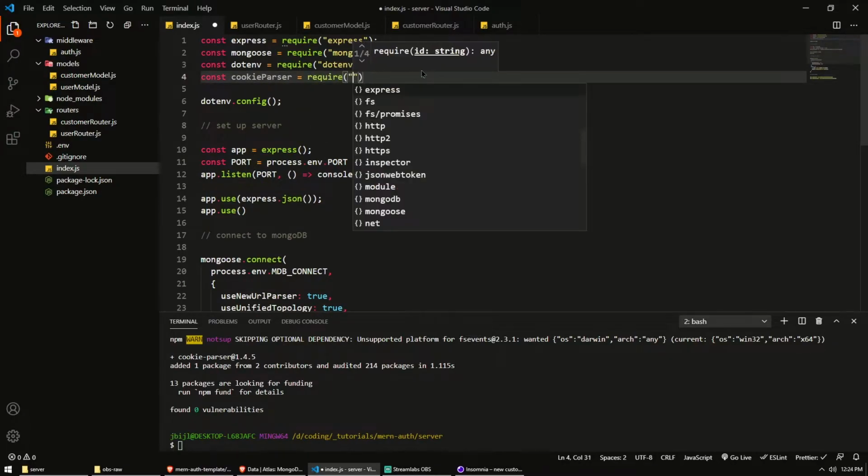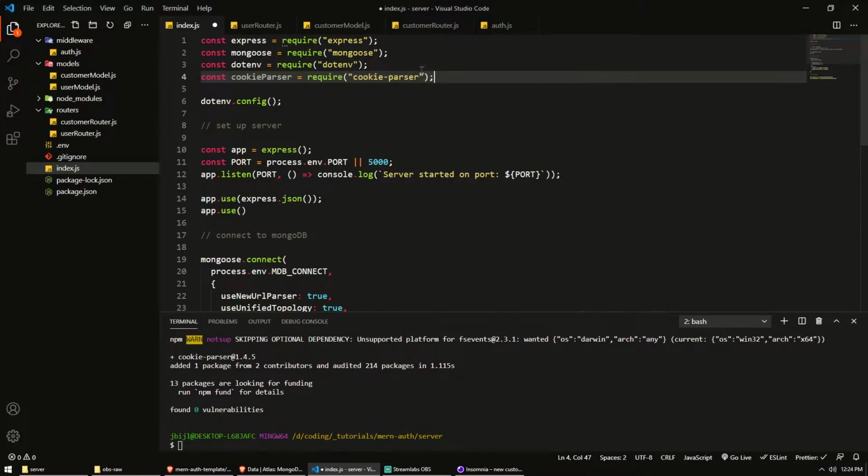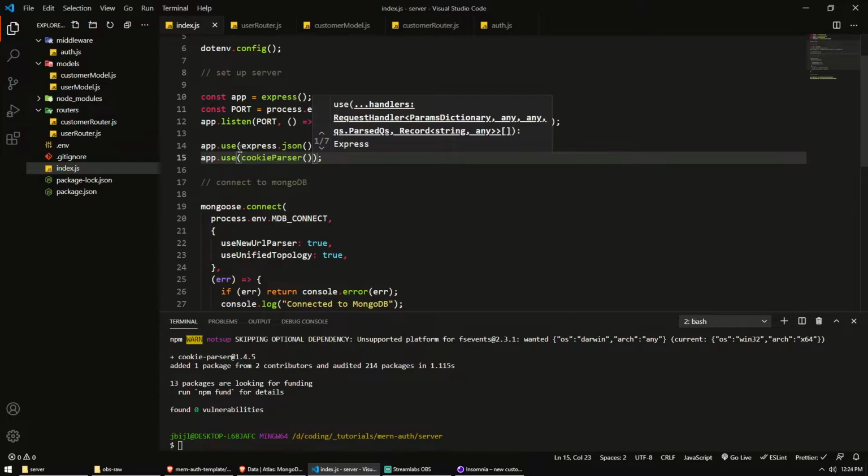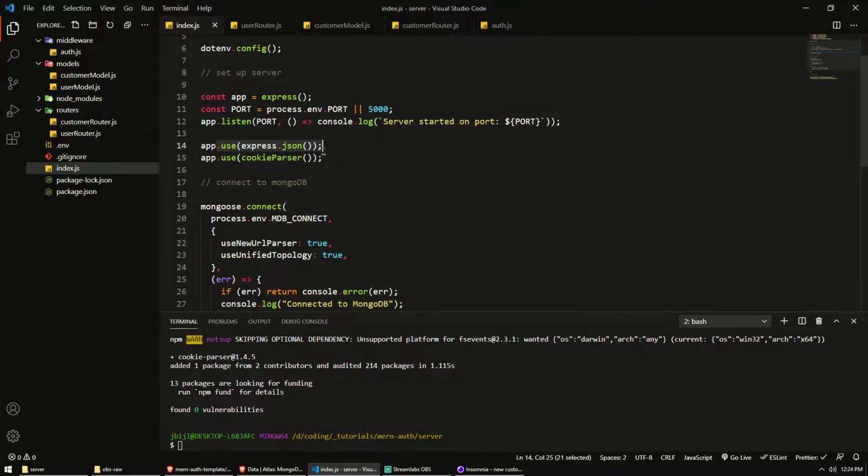Require cookie parser. And this is just a function that will run. So any incoming request will be checked if it has JSON in the body, that will parse to the JSON, or will parse it to request.body. And if there's cookies, it will parse it to the request.cookies. That's what this function will do.